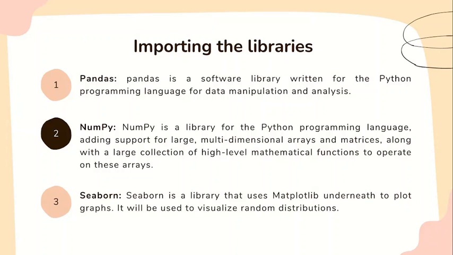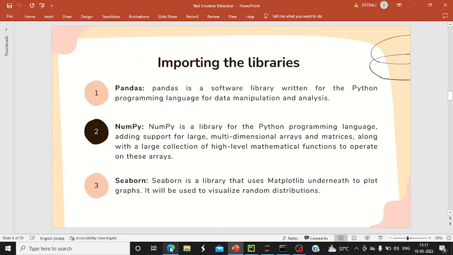Third library which we have imported here is Seaborn. So Seaborn is a library that uses Matplotlib underneath to plot graphs. It will be used to visualize random distribution. Let us go back to the code.